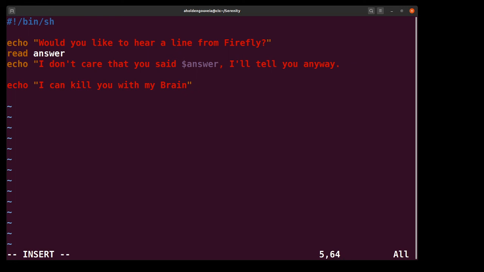So now what's going to happen is when I run this, it's going to say, would you like to hear a line from Firefly? It will read in the answer. It will say that it doesn't care what your answer is, and then it will say, I can kill you with my brain. Now, you'll notice here that I use the word answer as a variable.